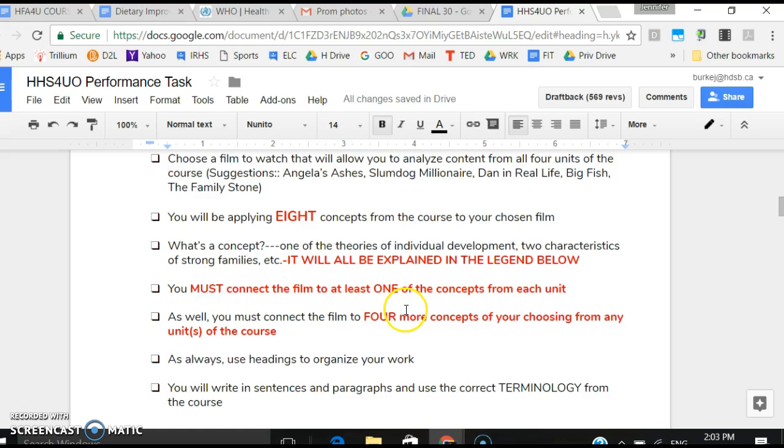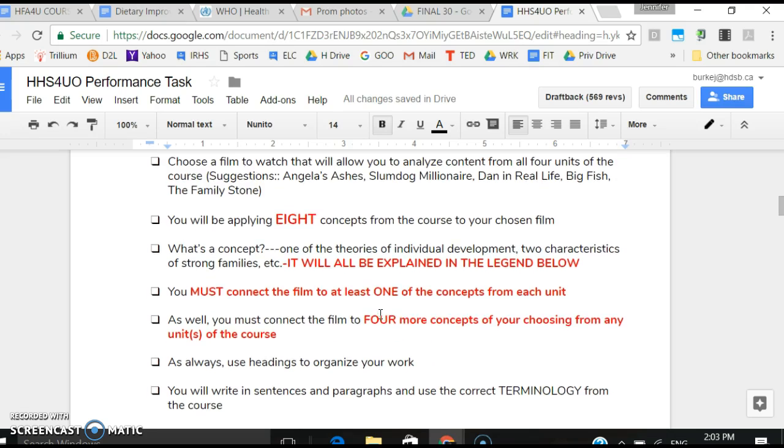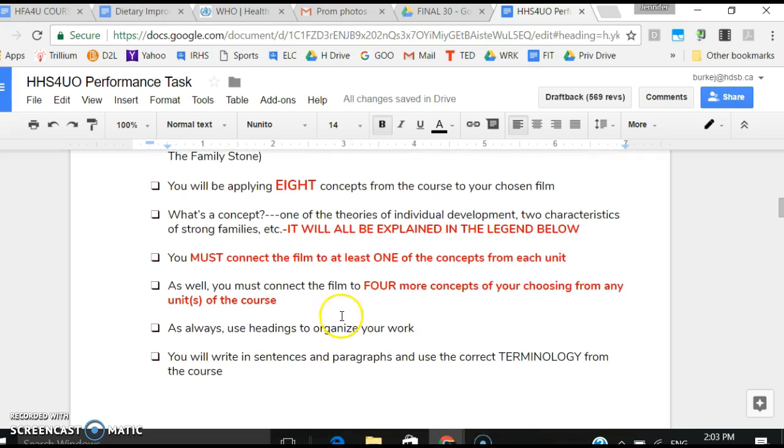So, if you used 2 characteristics of strong families for one of them, but then you really understood that information well and you want to use 2 more sets of 2 from that information, then that would be 2 out of your 4 wildcards, done and dusted. So use the information from the course that you know the best. Use headings like we've been doing all semester to organize your work. Write in proper sentences and paragraphs and use the terminology from the course.